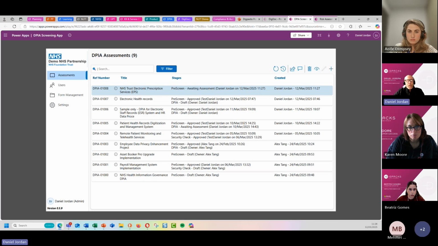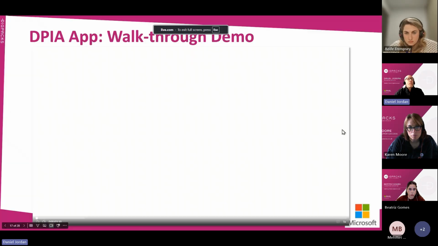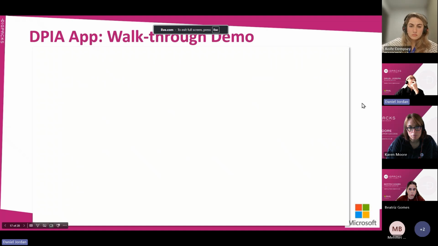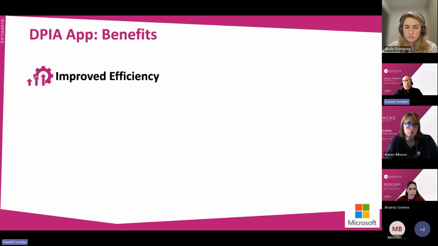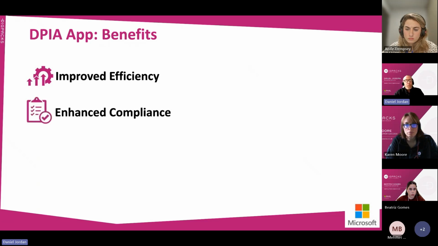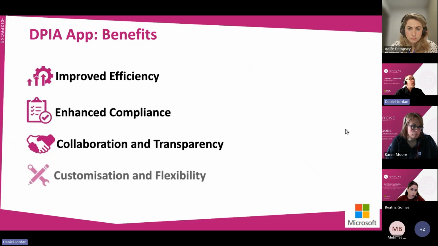Okay, right. So with the key information recorded, I'm just going to go back to the presentation. Just go into presentation mode. So in terms of some of the key benefits that we would see through the DPIA app, improved efficiency, where it automates and simplifies the DPIA process. It supports GDPR compliance and thereby reduces risks. It supports collaboration and transparency as it facilitates communication within a centralized app, but also customization and flexibility.